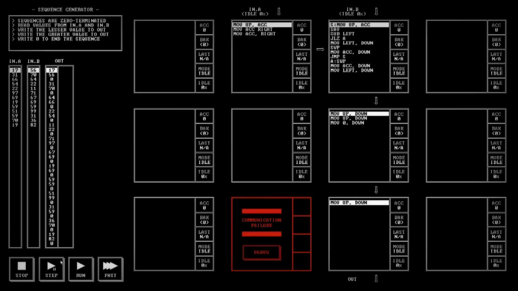So let's go ahead and do this step by step. So it takes in both values. We got 17 over here, we got 56 over here. It's going to step it down, and it's going to save that to the backup. There we go. And then it's going to subtract the 17, which gives us 39.